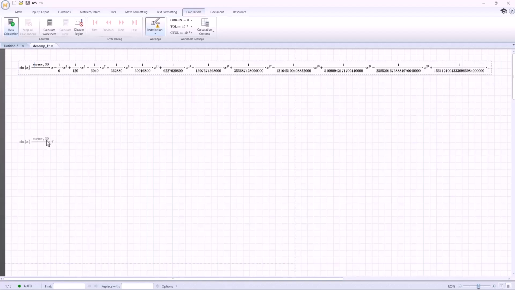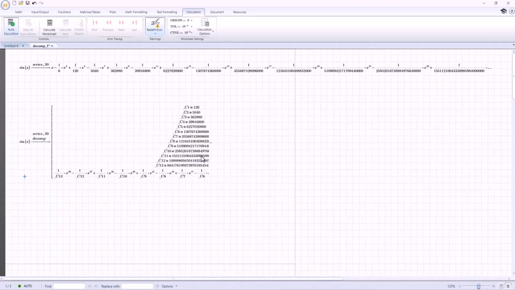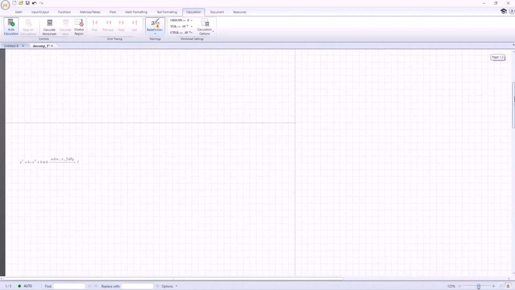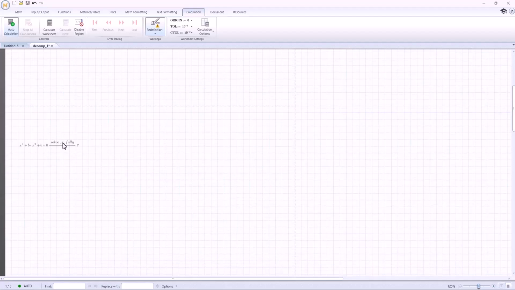In this example, we have a very large symbolic result that spans multiple pages, making it difficult to understand and use in the worksheet. By using the decomp keyword, we can see the result in analytical form, with all long numerical coefficients replaced by generated variables, which improves the visibility of the result.